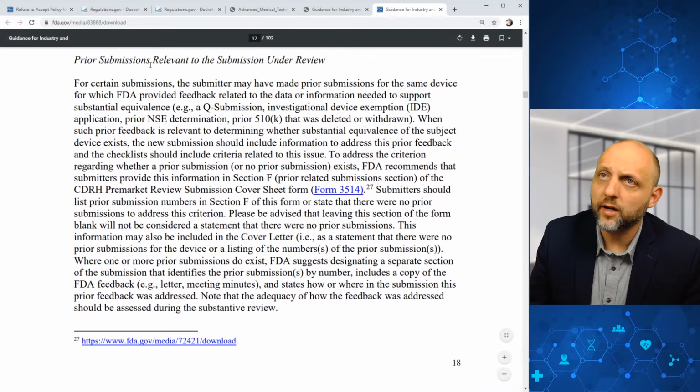And here, in terms of prior submissions relevant to the submission under review, for certain submissions, the submitter may have made prior submissions for the same device for which FDA provided feedback related to the data or information needed to support substantial equivalence. It could be a Q-Sub or an IDE, a prior NSE determination, or a prior 510(k) that was deleted or withdrawn. When such prior feedback is relevant to determining whether substantial equivalence of the subject device exists, the new submission should include information to address this prior feedback, and the checklists should include criteria related to this issue.